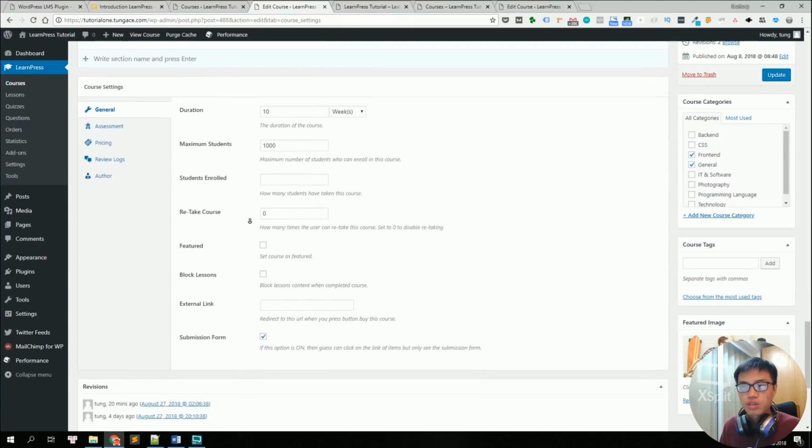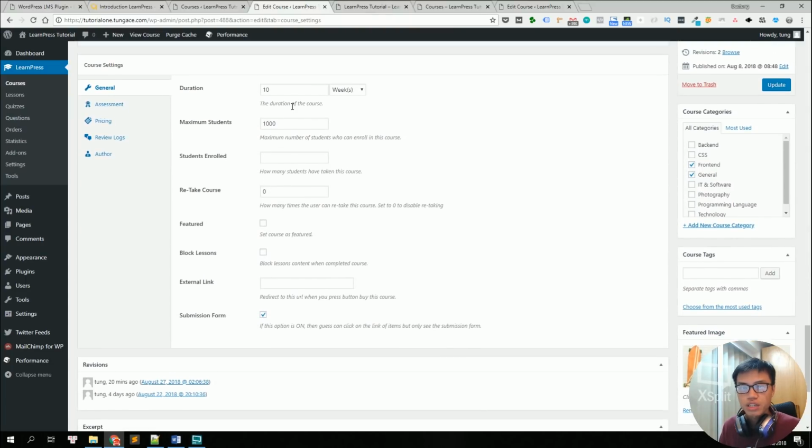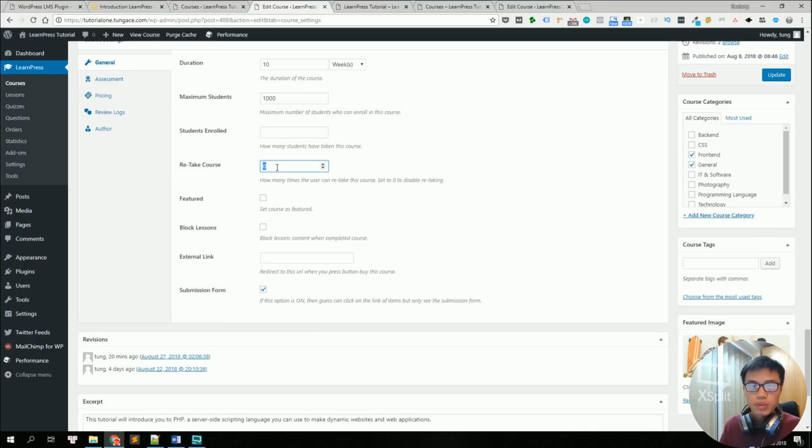Then we go to the general course settings. There are many things you can edit and set up here, like the course duration, as I said before. You can use days or weeks or hours. You can also specify the maximum number of students who can enroll in this course. You could also specify how many times your students can retake the course. For example, let's say students can retake the course 5 times.